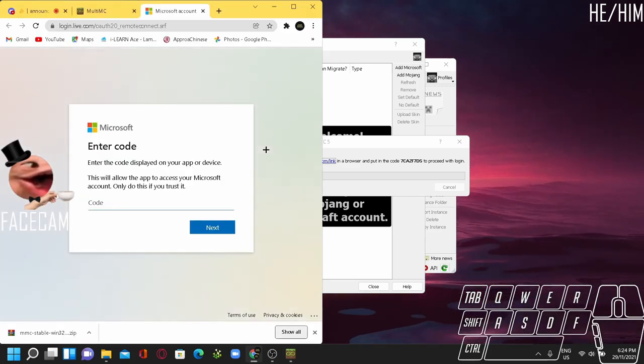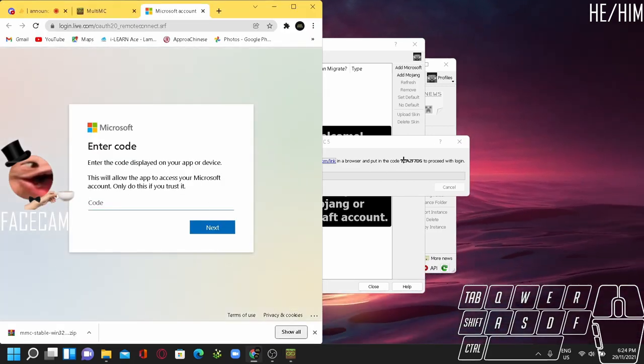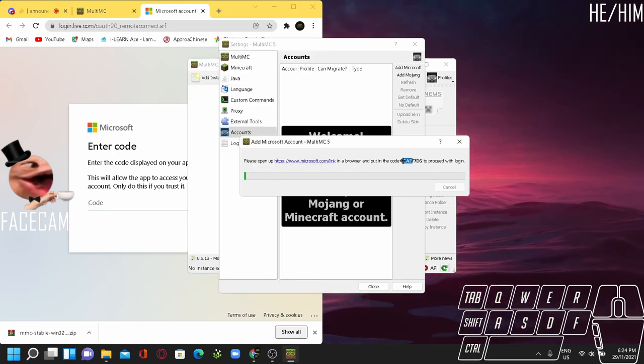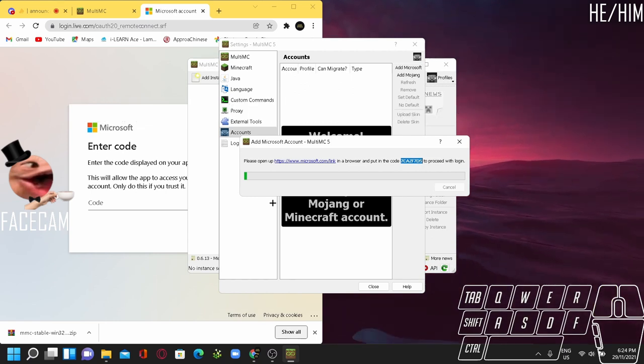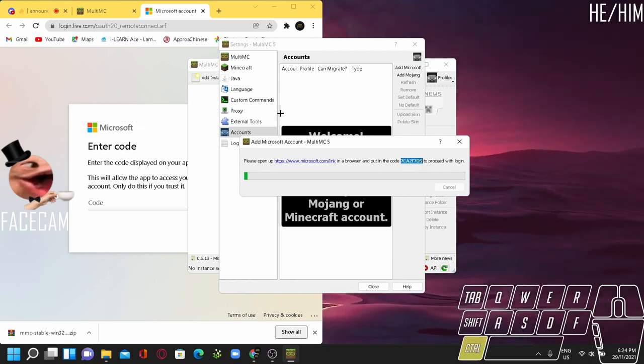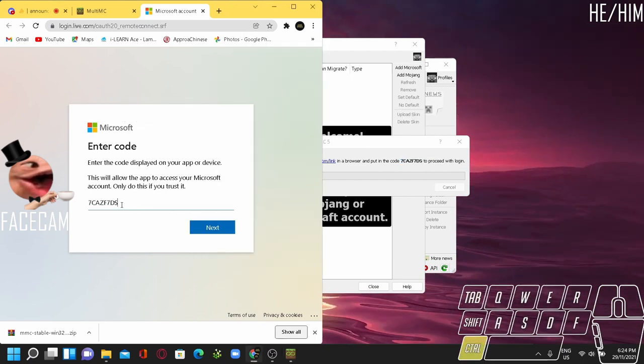Just an extra note, this is not a free launcher. You need to have Minecraft itself in order to run this launcher. So it's not a crack launcher by any means.